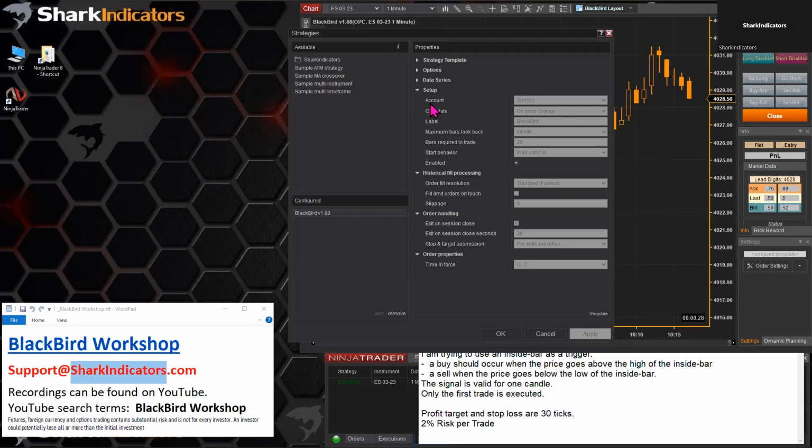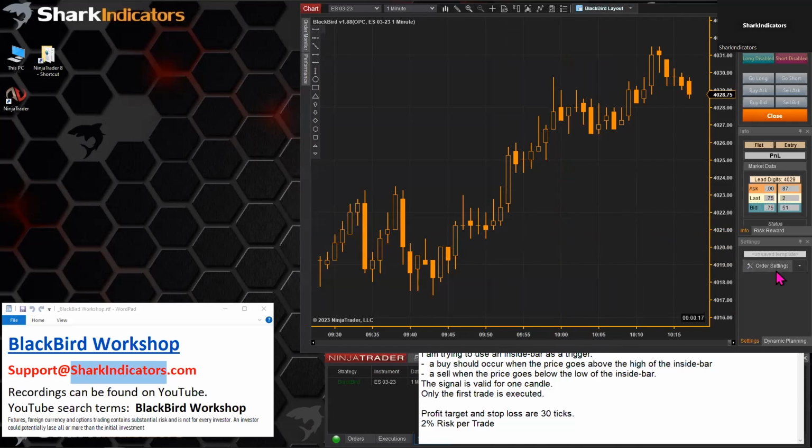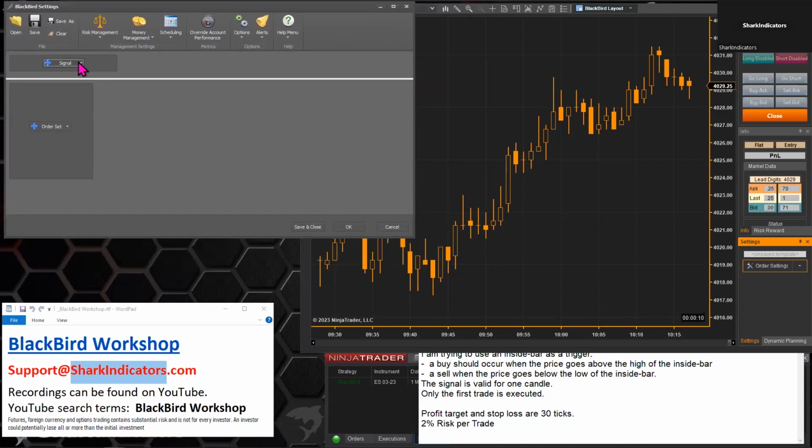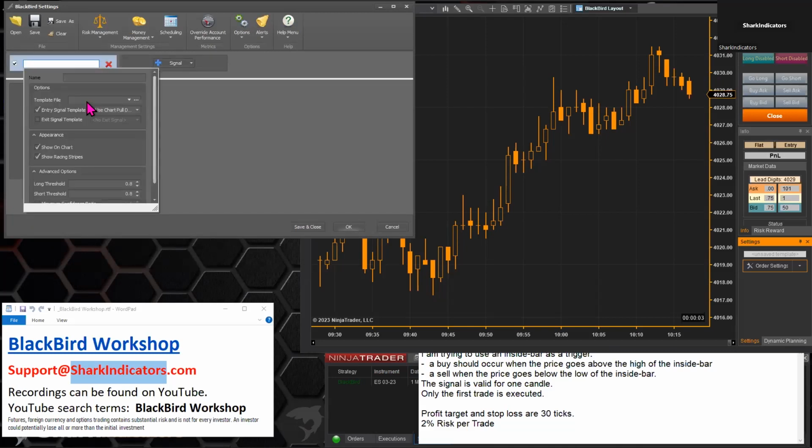All right, so now that we have the calculate set so that BlackBird can read BloodHound signals in real time, now we can actually get to work setting this up. So, the first thing is let's load in the BloodHound signals here. And that will be yesterday's workshop file here.